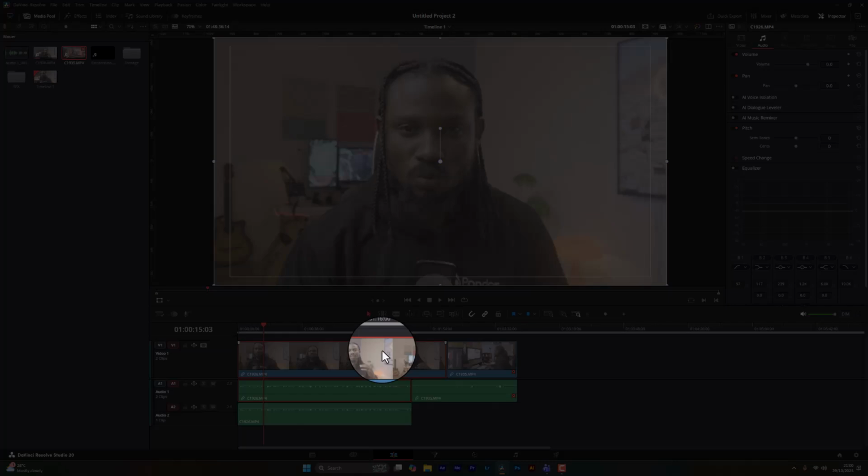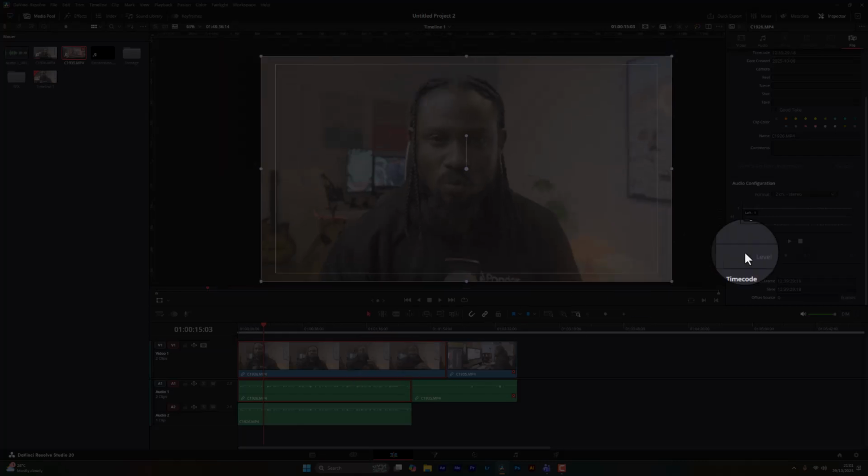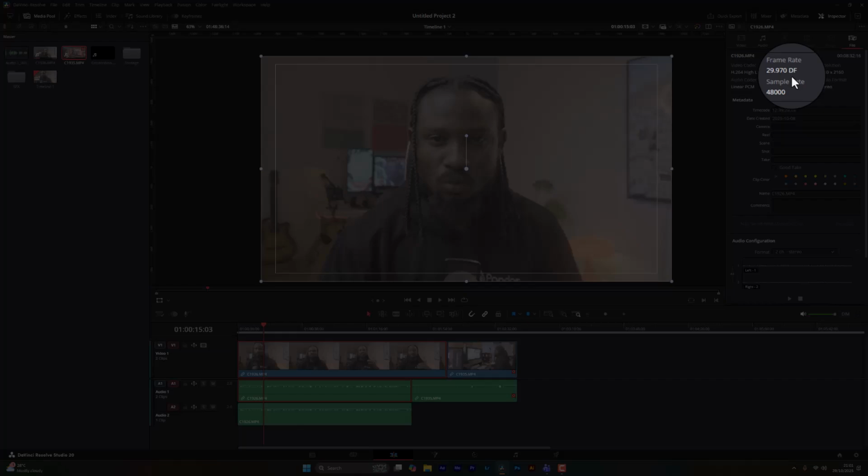Now, when you click on this part, we have the video side, the audio side, effects, transitions, image, and file. File gives you information about what you have selected: the time code, the date created, how long it is, and the metadata such as what frame rate the video was shot at, the resolution, the audio format, the video codec, and all of that information.